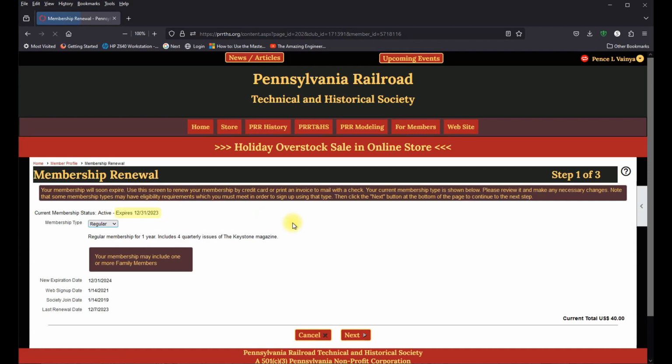The first thing you will notice is the date on which your current membership is due to expire. Below that, select one of the available membership types by clicking on the membership type box and then clicking on your desired membership type in the list that drops down. The rest of the page is informative, so take a look at it. If you want to stop your renewal process, simply click on the Cancel button. When you are ready to continue, click on the Next button.